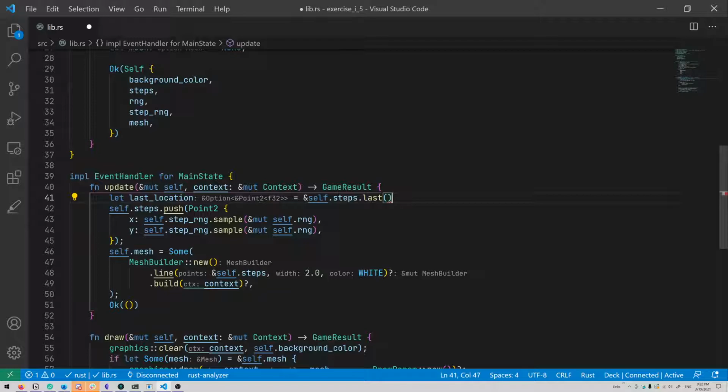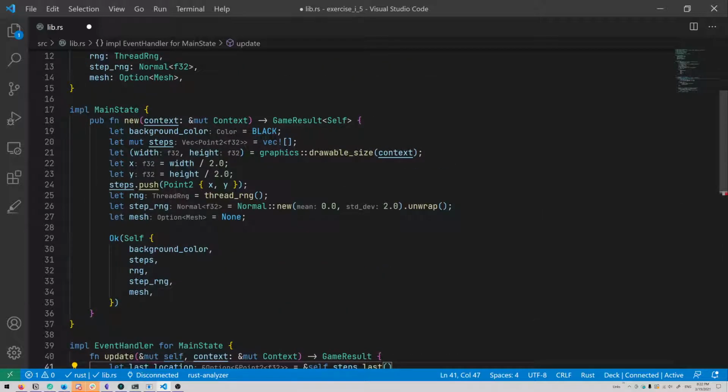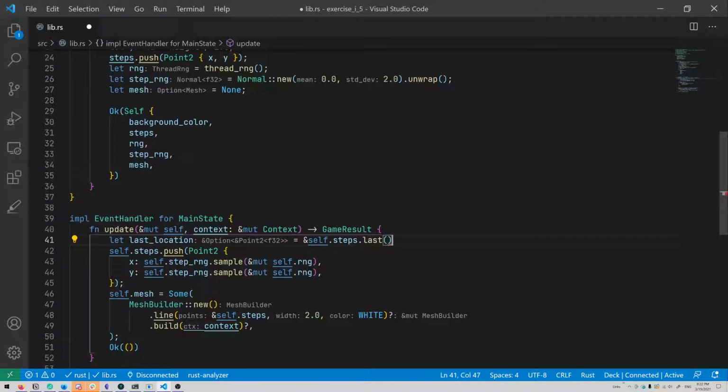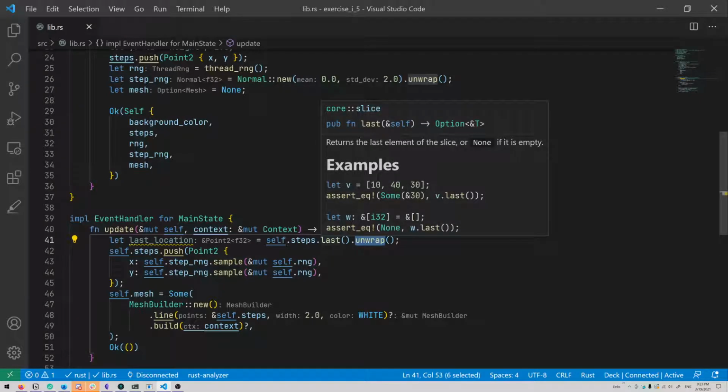So that's interesting. Now we know that there is definitely something in here because we pushed something in. So I can just unwrap this. It's going to crash if that doesn't work. Also, I have this double ampersand, I don't need this here. It's going to give us a reference to this point. This unwrap is going to crash the system, and it's me as the programmer saying, I understand, yes, if this is empty and there is no last element, go ahead and crash.